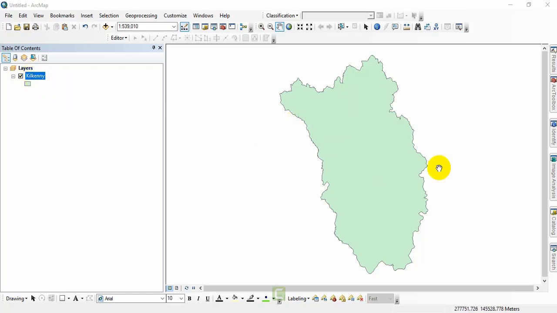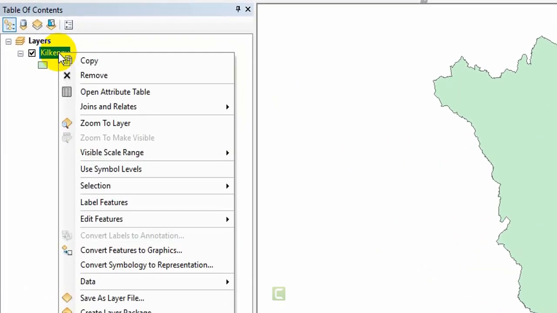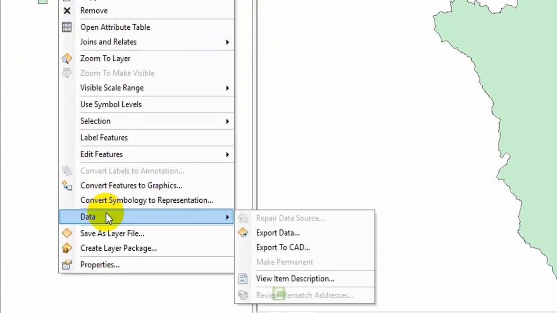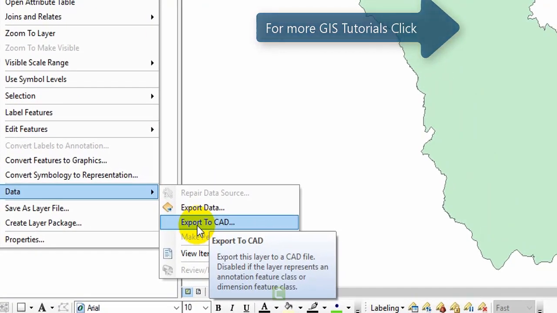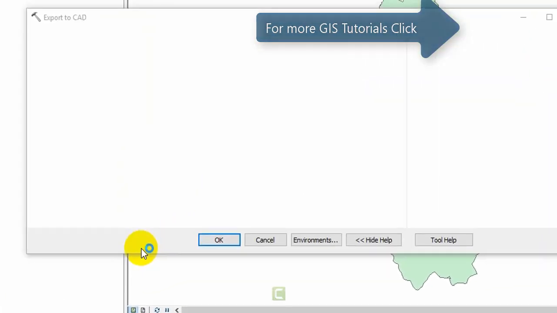You can see the shape file here, Kilkenny. This is part of Ireland. This is a polygon. Now I am going to convert this into an AutoCAD file. All you have to do is go to the table of contents here, right click and go to Data. And you can notice here Export to CAD. Click on this Export to CAD.